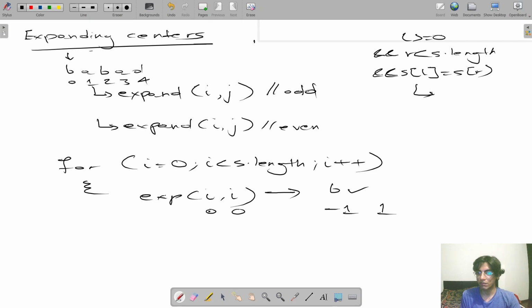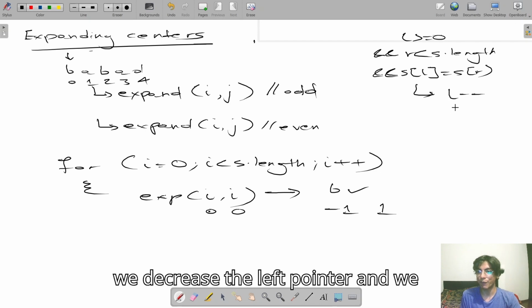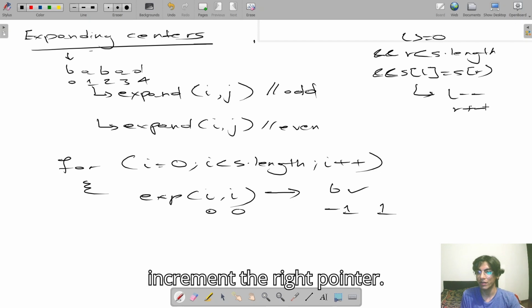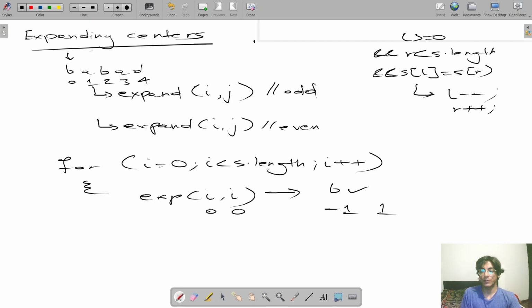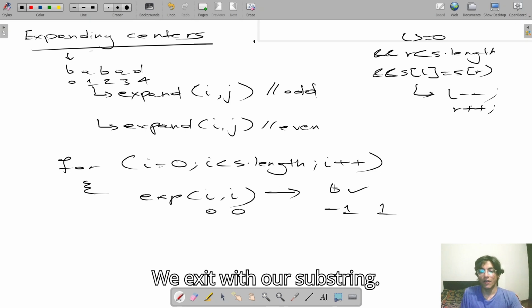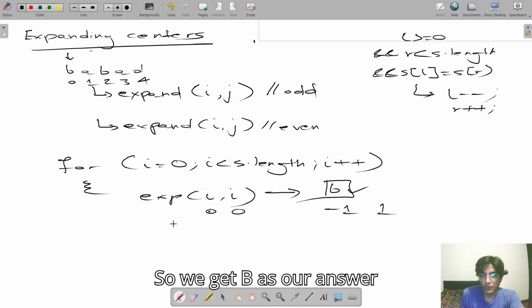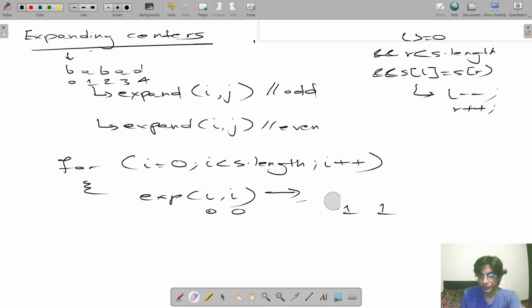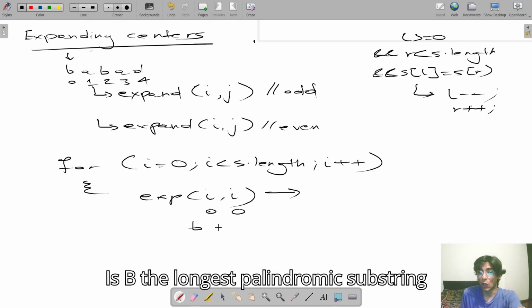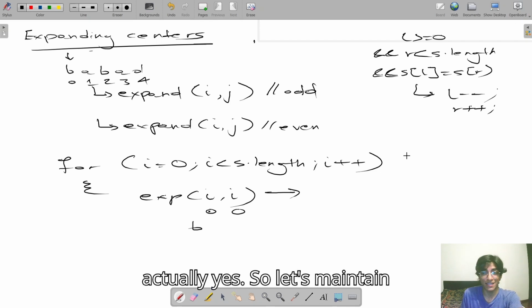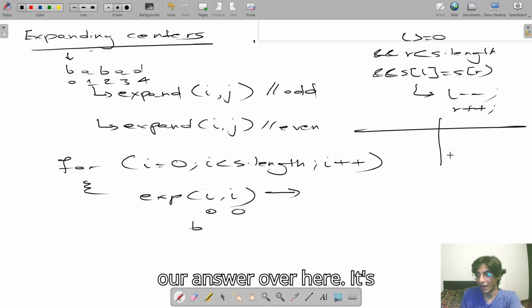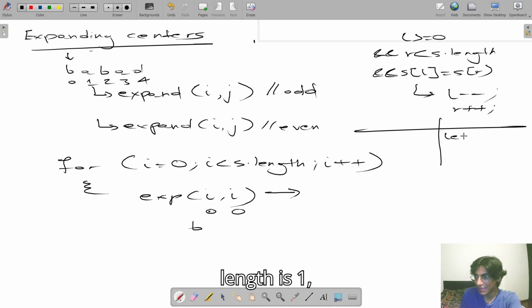Because if they do work, we decrease the left pointer and we increment the right pointer. We exit with our substring. We return the substring itself, okay? So we get B as our answer in this case. Is B the longest palindromic substring that we have so far? The answer is actually yes. So let's maintain our answer over here. Its length is 1. The answer itself is B.